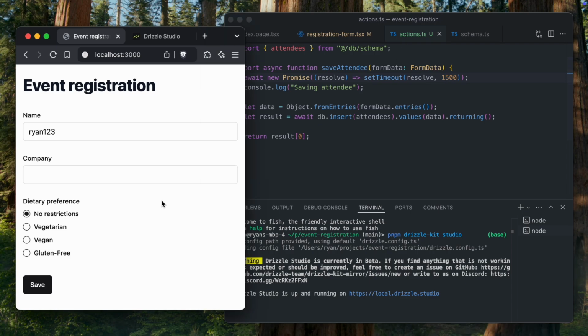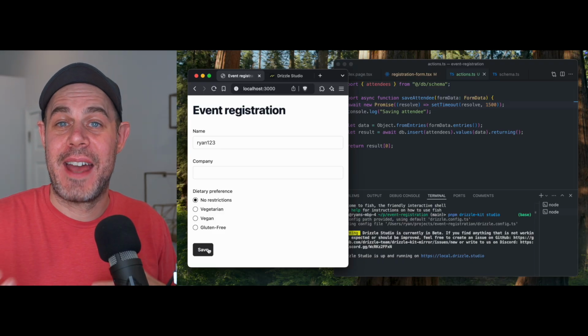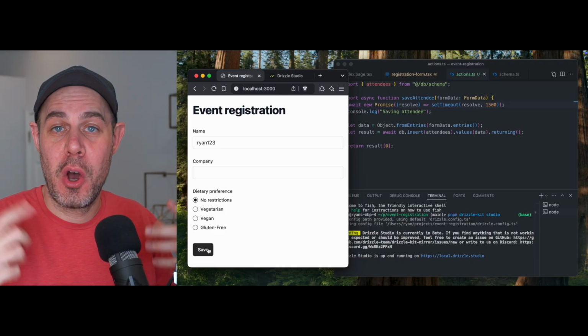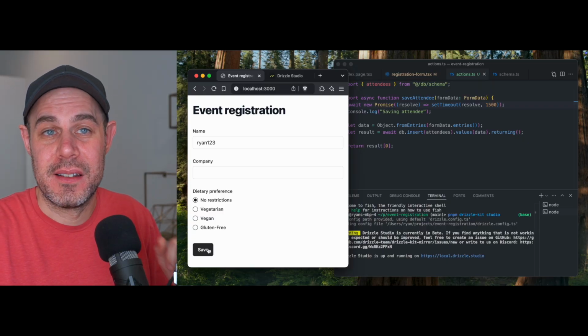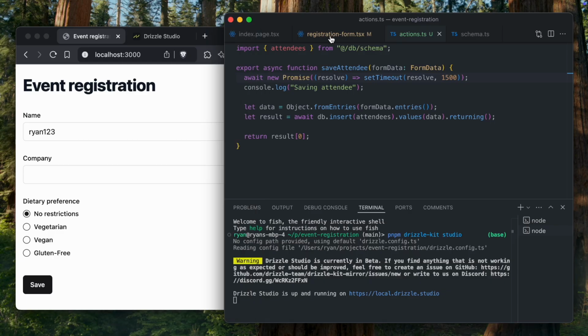And now, when we save, look at that. We get our loading spinner for about 1.5 seconds. Pretty nice. Okay, one more piece of feedback I'd like to add to this form is a toast when the save completes. So let's go back to our form.